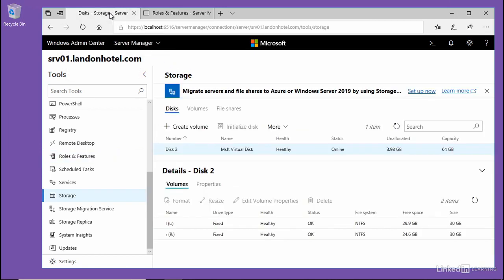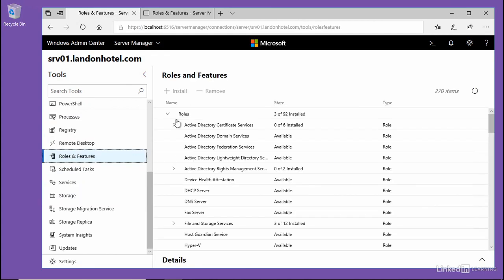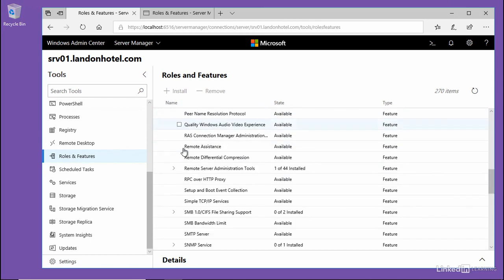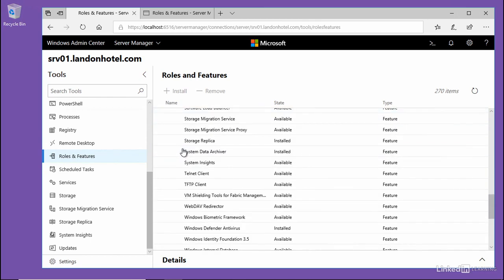Let's go ahead and check Server 1 as well. Roles and features. Go ahead and collapse the roles and scroll down through the alphabetic list of features to Storage Replica, and it's installed. Those are your requirements. You need this feature to be installed on both servers, and you have to have volumes that are identical in size from one server to the next.